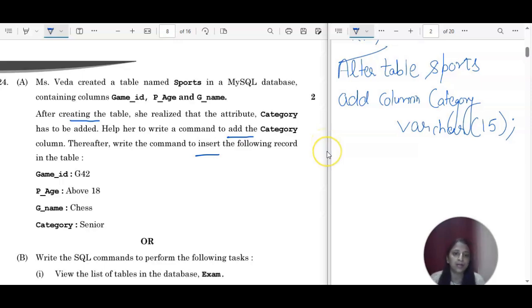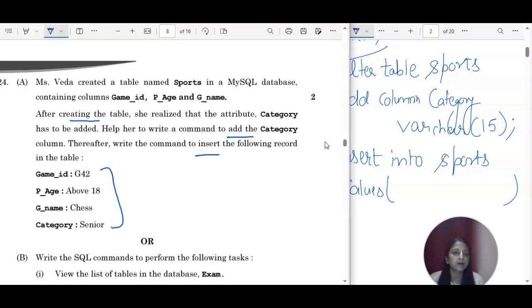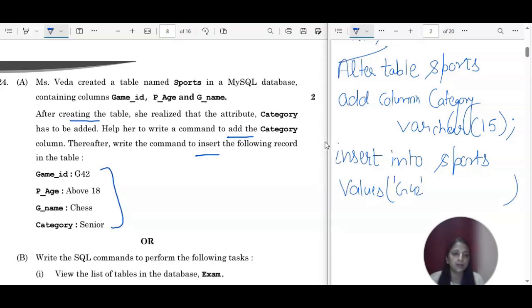For insertion of the values, you know very well we have the insert command. So insert into table name. Table name is sports, and then we have values, and then in the same sequence you have to give the values. So these 4 values are given here. These all values you please write using single quotes. Okay, second value, third one, and fourth one. So this is the answer.